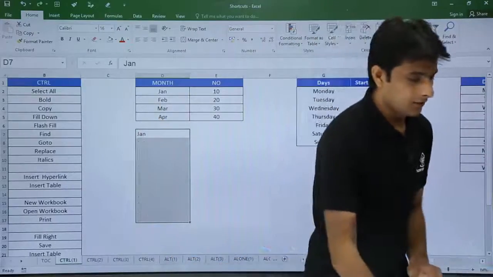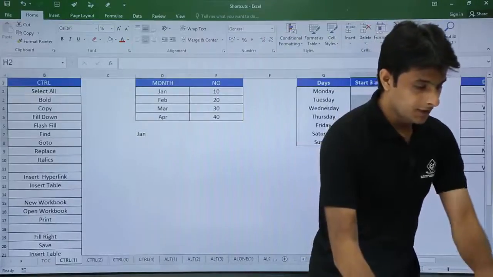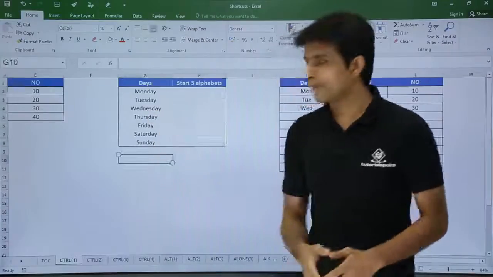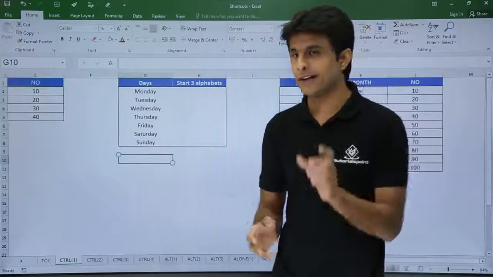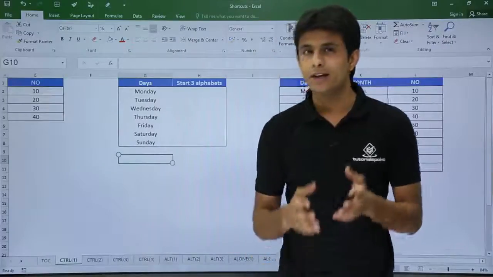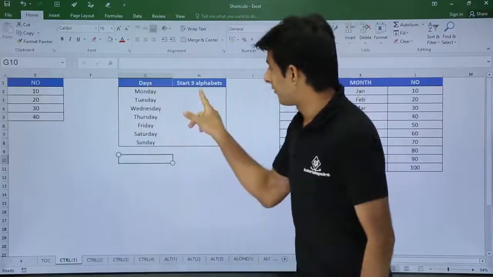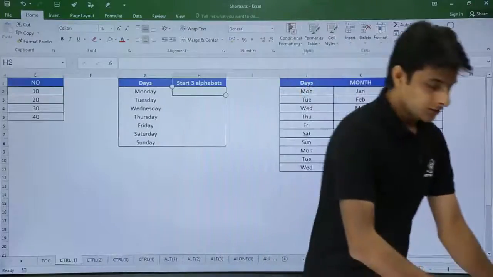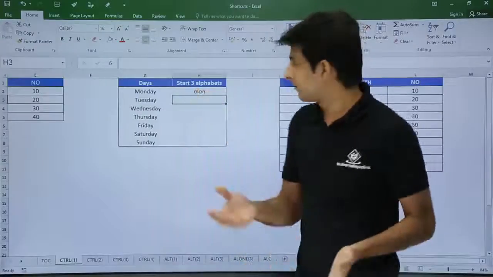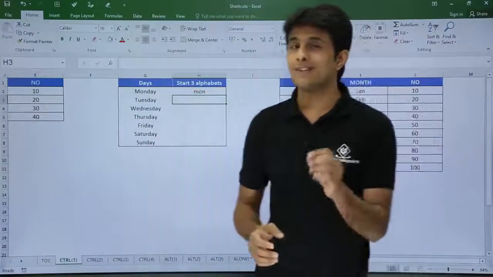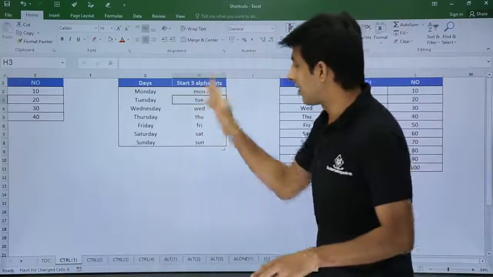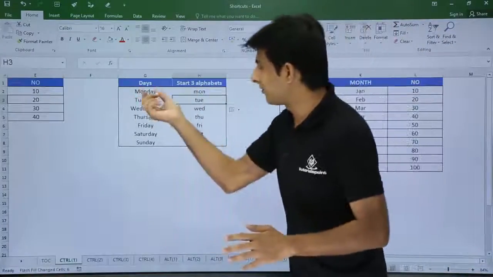Next I have Ctrl E. What exactly Ctrl E stands for, I'll show you here. In this place, you see, I have all the days, Monday to Sunday. Now I want to use a shortcut where I can get the first 3 alphabets of a text. Let's say MON, TUE, WED. Those are the first 3 alphabets of the word. How do I get it? So I'll just type for the first time MON, the short form of Monday. And then I'll press the shortcut key on my keyboard, Ctrl E. So once I press Ctrl E, you see all the first 3 alphabets of each word are given here.